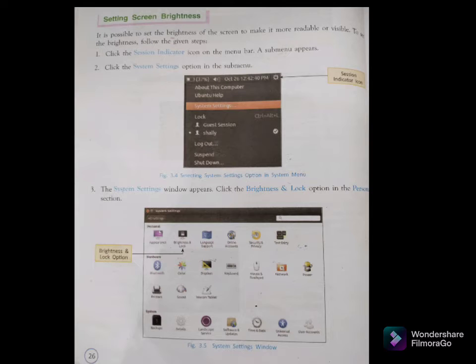The next topic is setting screen brightness. To make the screen more visible or readable, you need to set the screen brightness. For this, follow the steps. First step is to click the session indicator on the menu bar, which is shown in figure 3.4. The session indicator is placed in the top right corner.